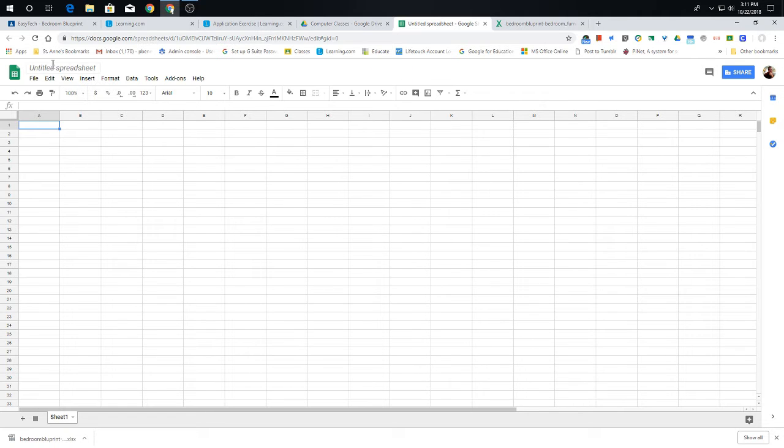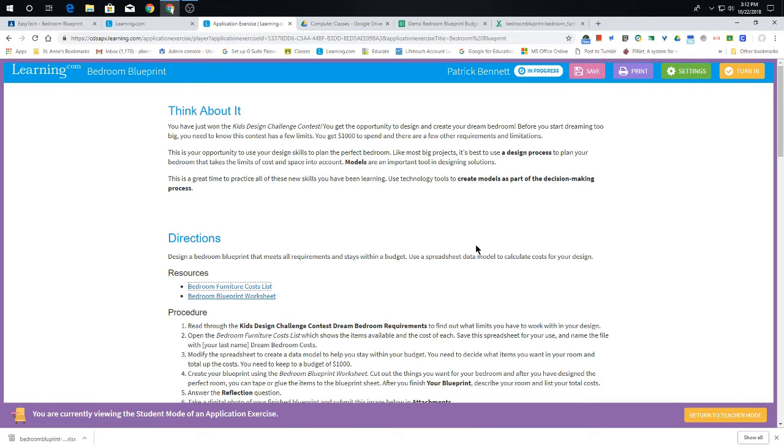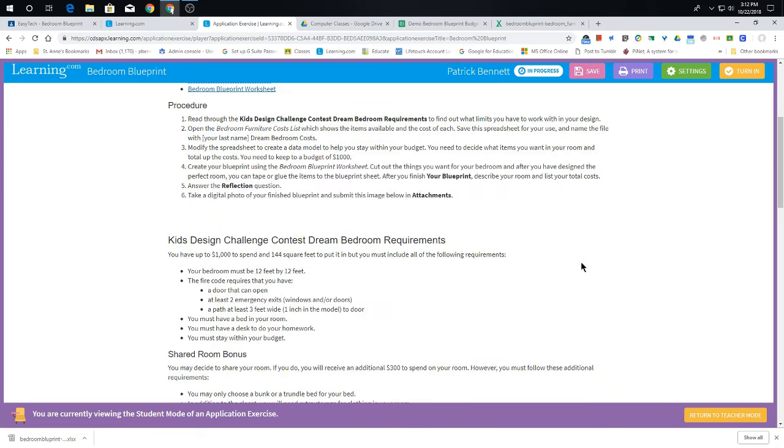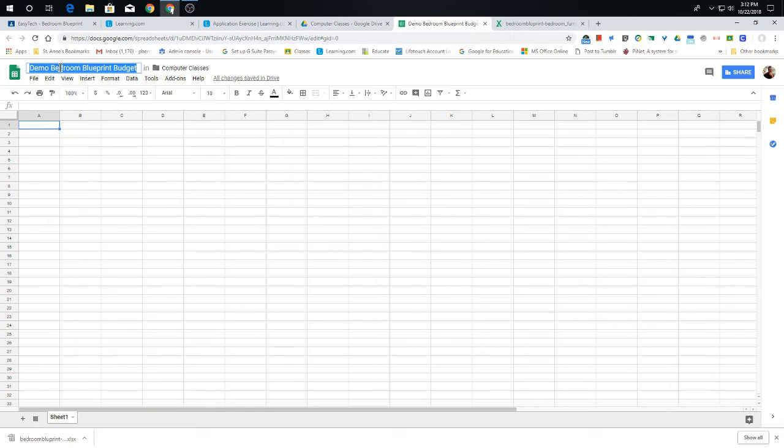And whenever you start a new file, the first thing you should do is give it a good descriptive file name. Now if we look at the description, I think it tells you how you're supposed to name it. So let's see. Here it is. Name the file with your last name, Dream Bedroom Costs. Okay, so this should be called, let's say, like Mr. Bennett's dream bedroom costs. Okay, that's the way that the EasyTech lesson said to name it.